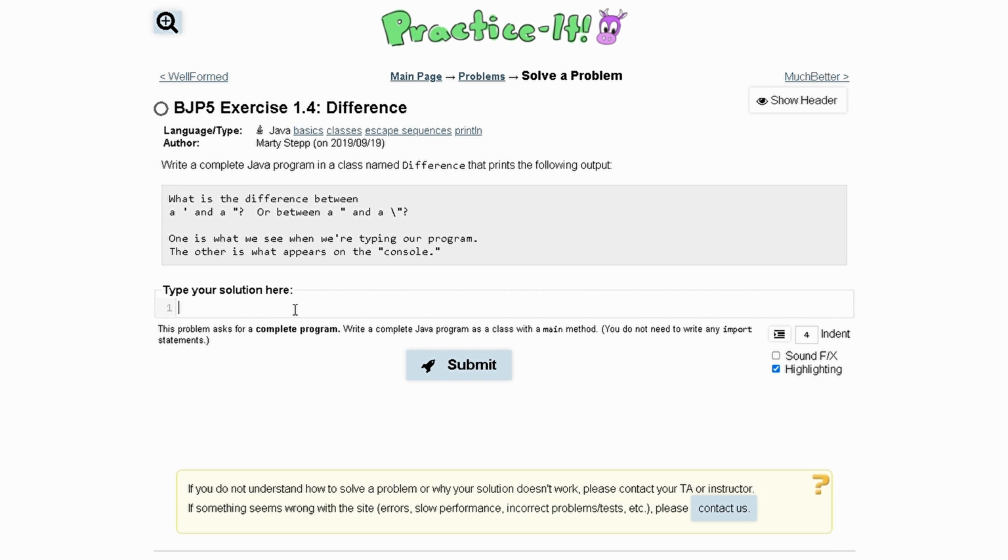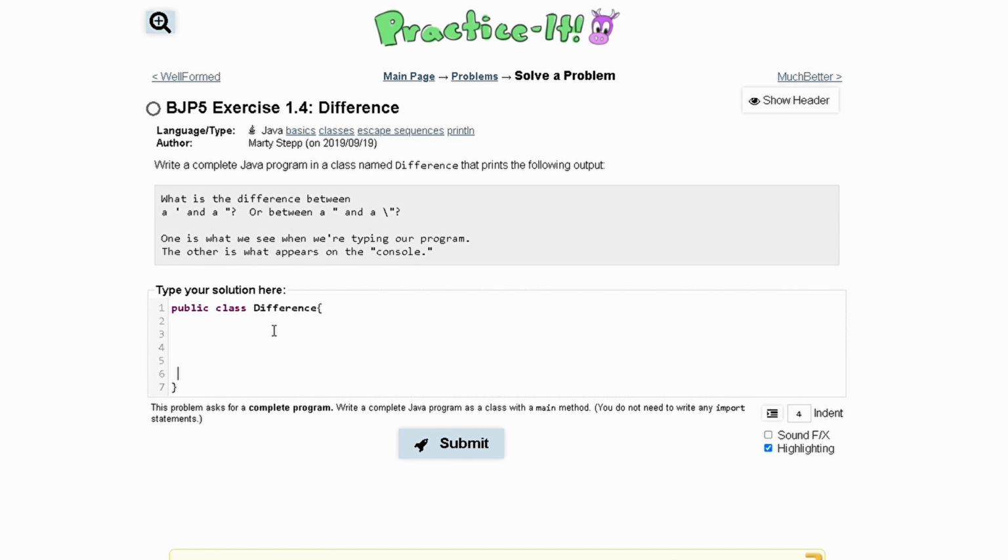For practice it, exercise 1.4 difference, we are asked to write a complete Java program in a class named difference that prints the following output. So first we need to make a class because it's asking us to do that. We need to make a public class called difference, and it's going to have a bracket right there and a bracket right here for a starting and closing.